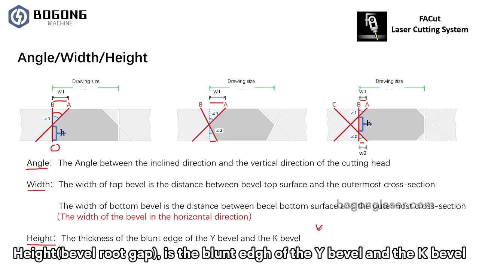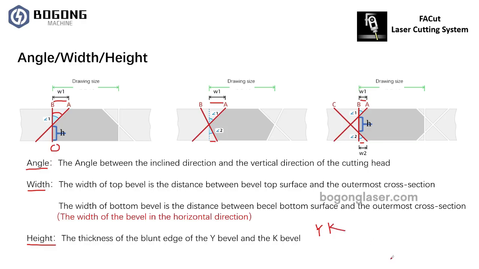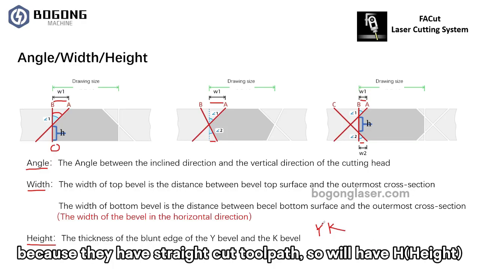Height, the bevel root gap, is the blunt edge of the Y bevel and the K bevel. Because they have straight cutting toolpaths, we have H height.